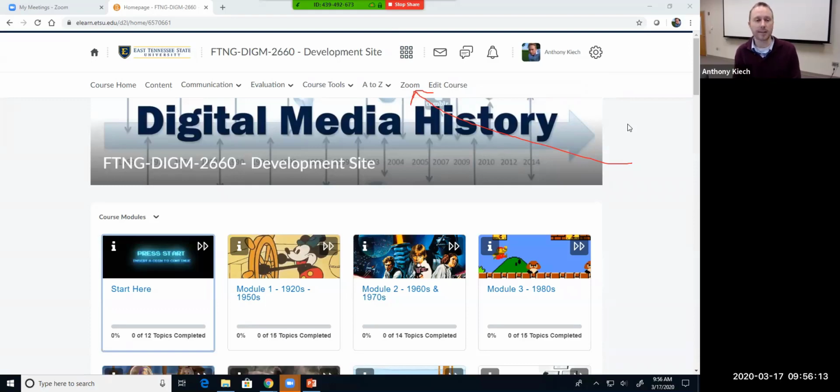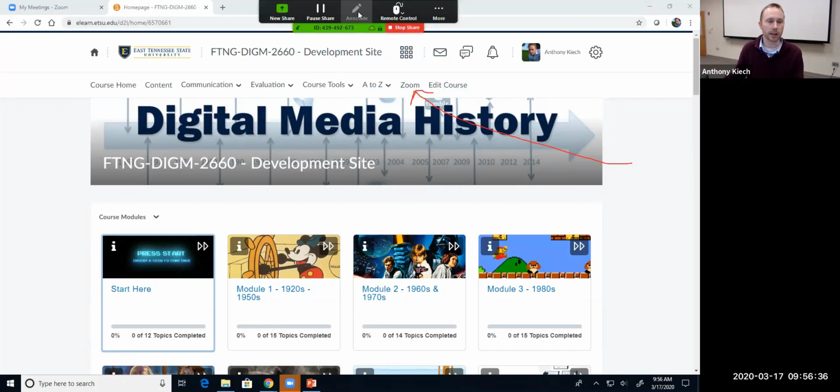If you're teaching an asynchronous class or for some other reason you're not going to use Zoom to teach synchronously, and there are many legitimate reasons not to do so, you can turn that back off if you don't want to cause some confusion by having it there for your students. But by default, every D2L course now has a Zoom link if you're using the standard nav bar.